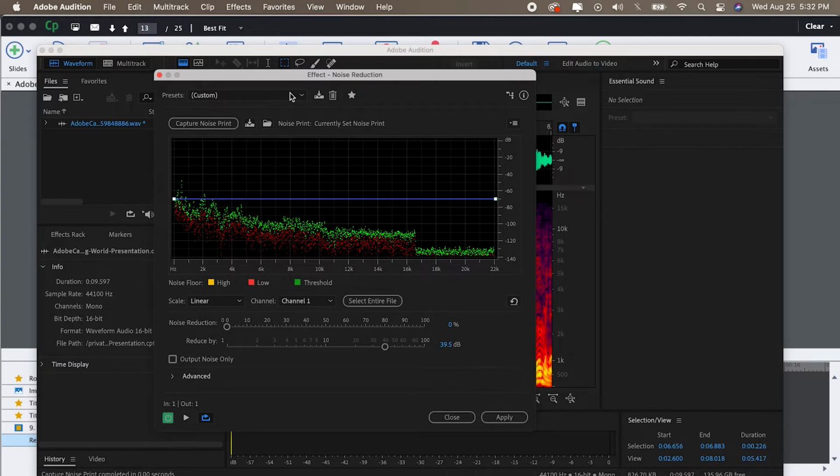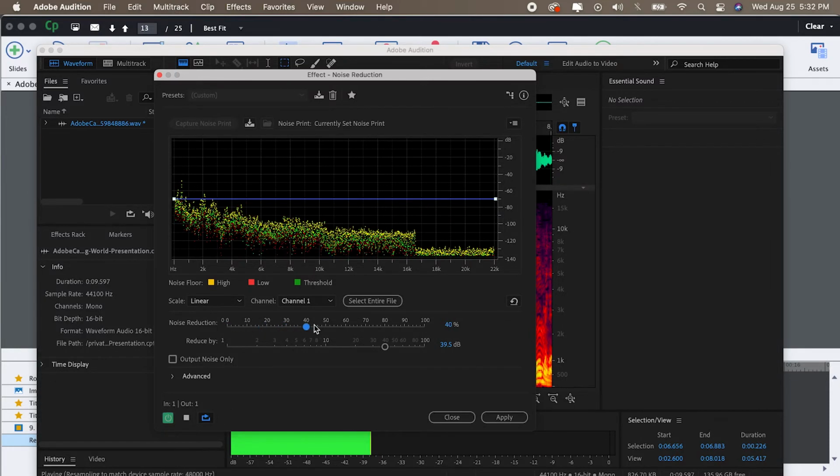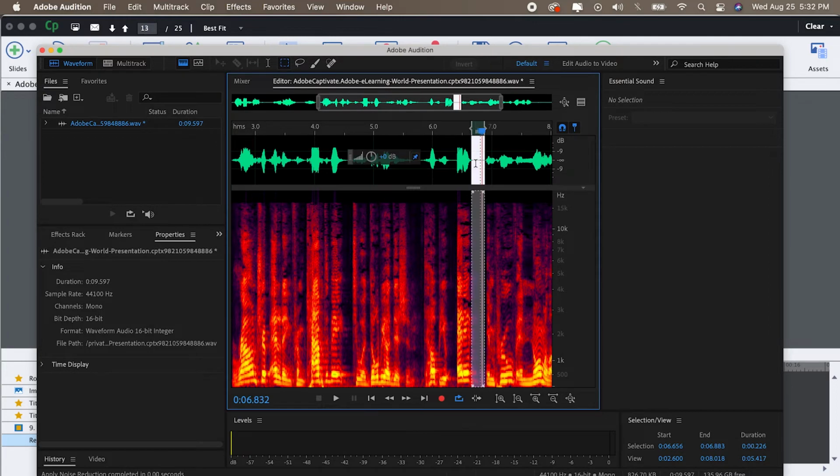The Effect Noise Reduction panel shows up, and if I play it back, you'll see it'll play back that one little sound. There's before, there's after. So it's not perfect, but I can always make it better by increasing the noise reduction. Now you'll see the before and after. I can press apply, and now that little background noise you'll see is gone.